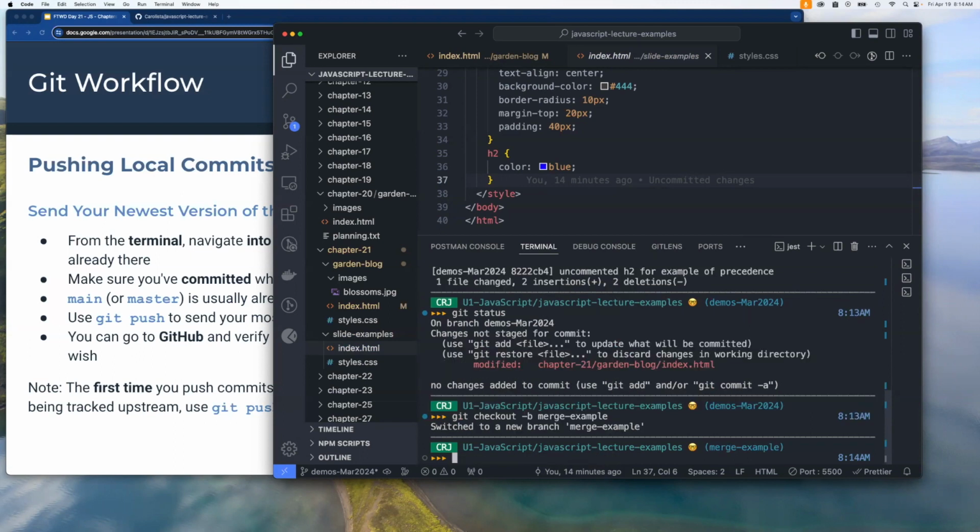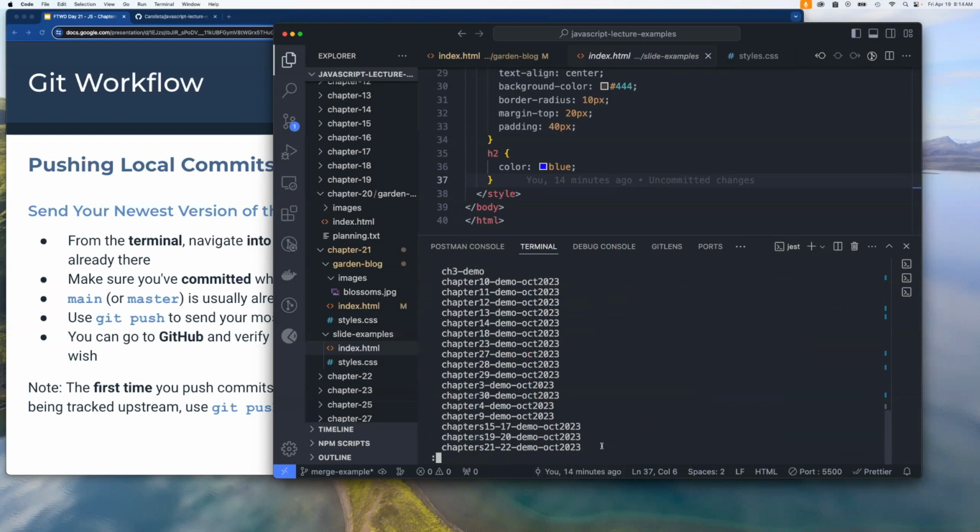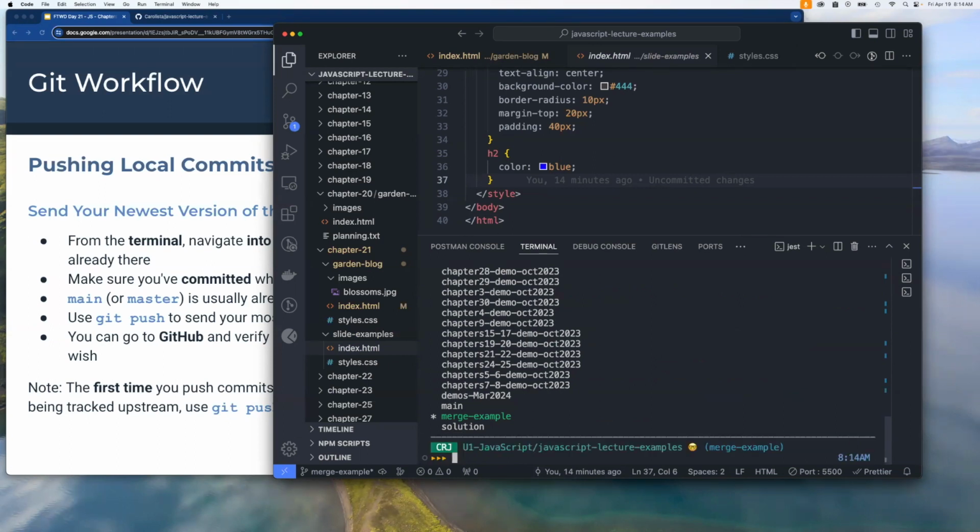Okay. And now that I've done that, notice if I do a git branch command, you can see I have a lot of branches. Let me page through these. There we go. So you can see that merge-example is here and I am on that branch. It's in green and it's got a little asterisk by it. And you can also see I've got main and solution, and there's the branch I was on a minute ago, demos March 2024. So I can hit Q to get out of this and go back to my prompt.